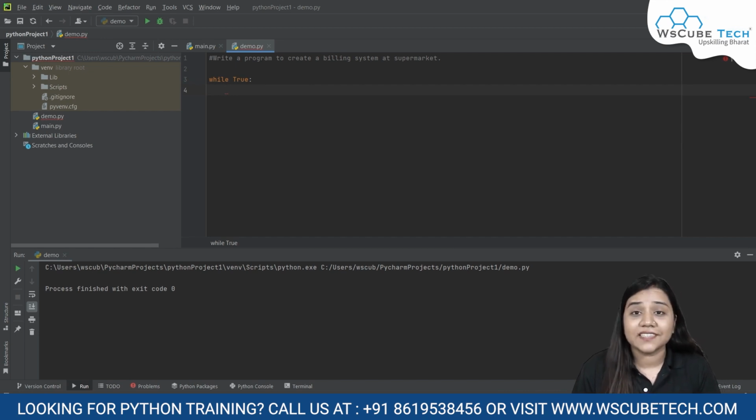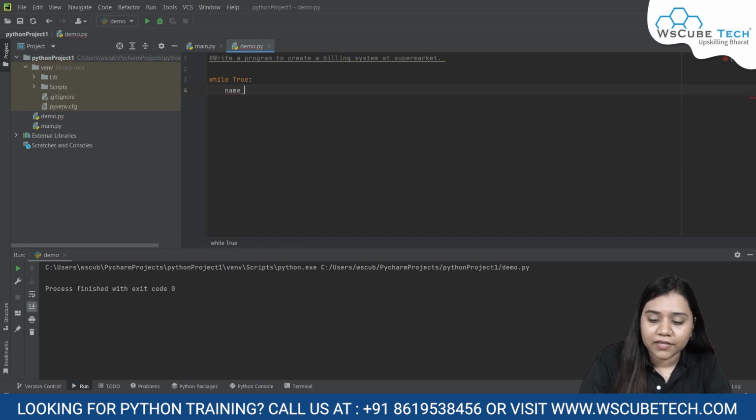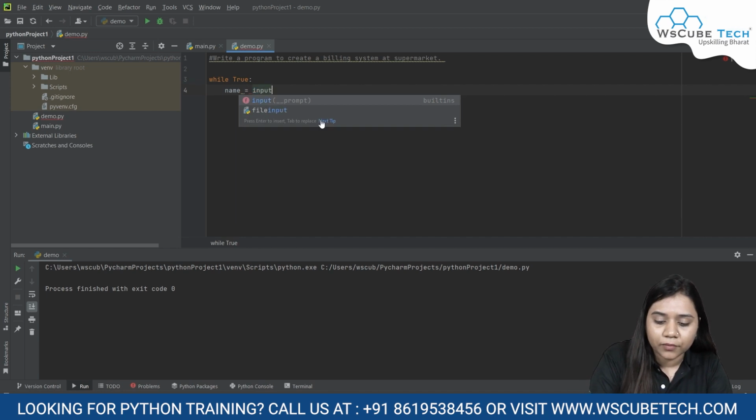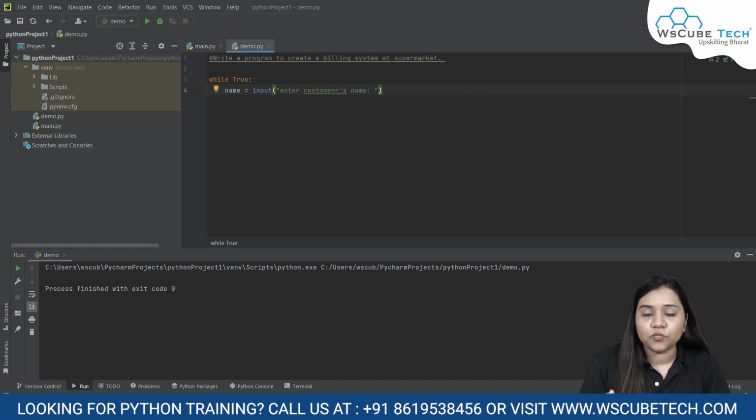The first thing that is asked when you are at a cash counter is your name. So first of all, let's ask for the name. name is equals to input, enter customer's name. So this program basically, I'm not creating this program from the view of a customer. I'm creating this program from the view of the cashier, the person who is doing the billing. I'm creating this from the perspective of that person.